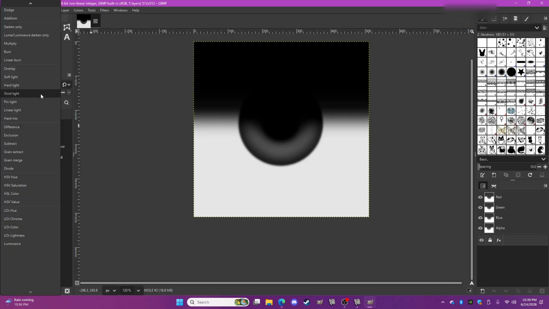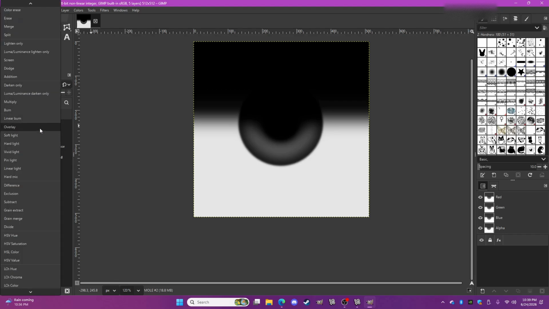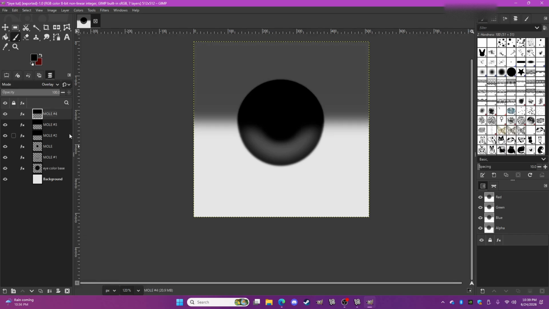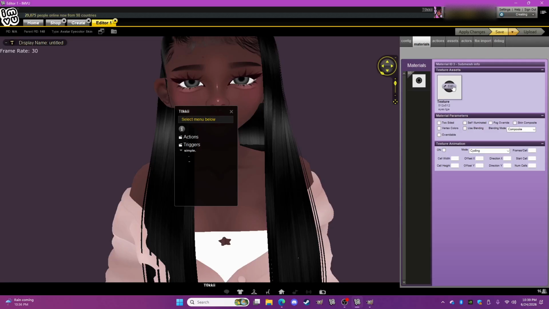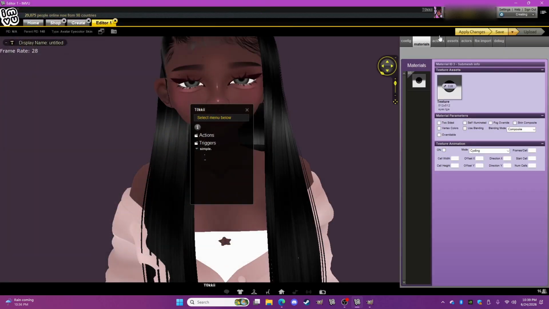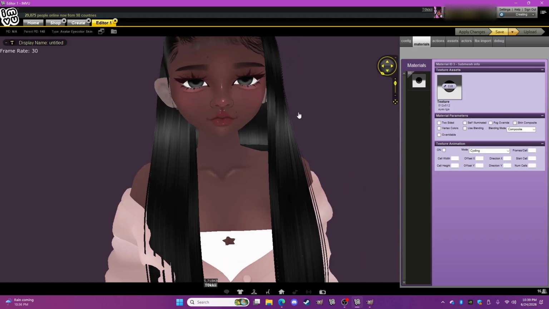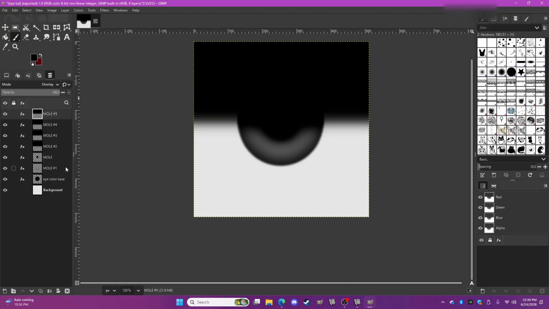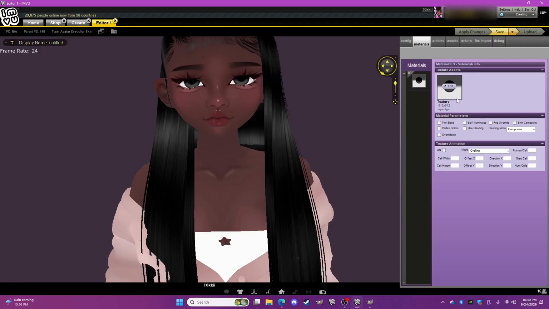Let's play around with the modes a little bit. What I usually do when it doesn't typically work out is just duplicate it. That's the best way I know how. Everything I do is self-taught. I'm sure there's an easier, less complicated way to do it, but anyways, at this point you're just playing with this shadow until you find something that works.